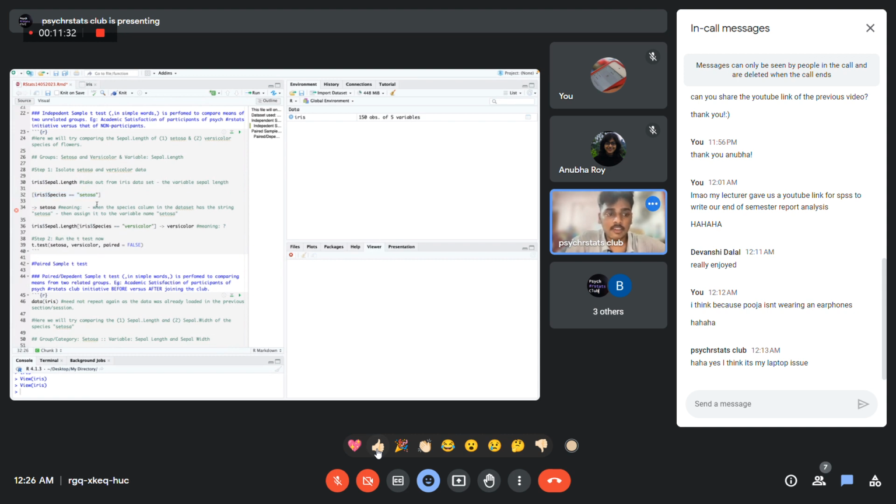The condition is: whenever the column species of the iris dataset has the string setosa. When I put double equal, it just means "is." For the easiness of it, I'm saying it is. So you're trying to say when the iris dataset species column is setosa. So this is what it means.